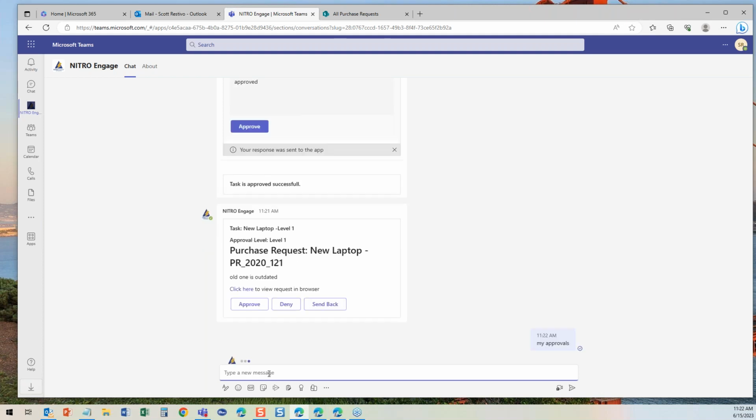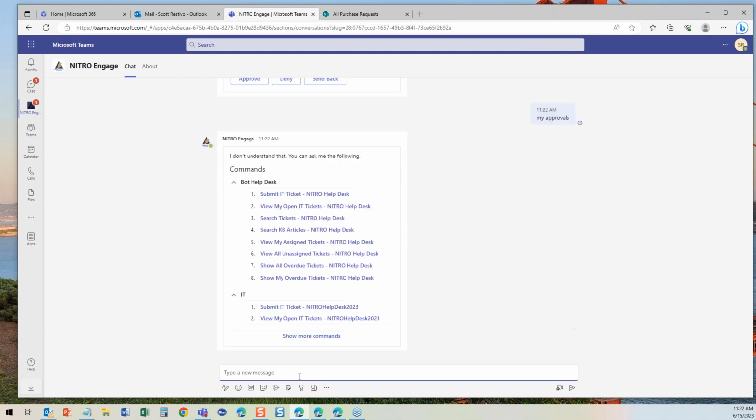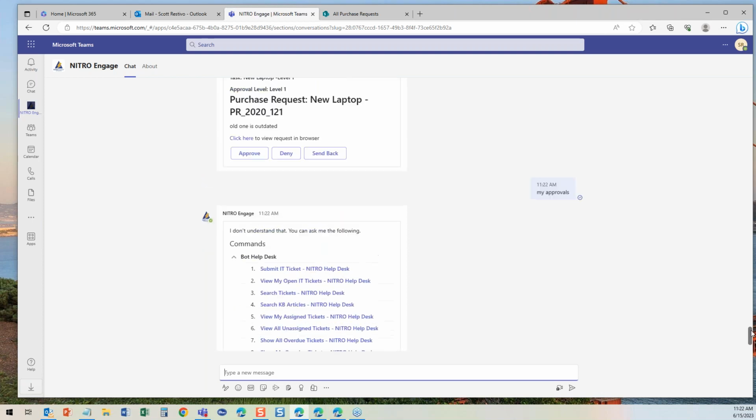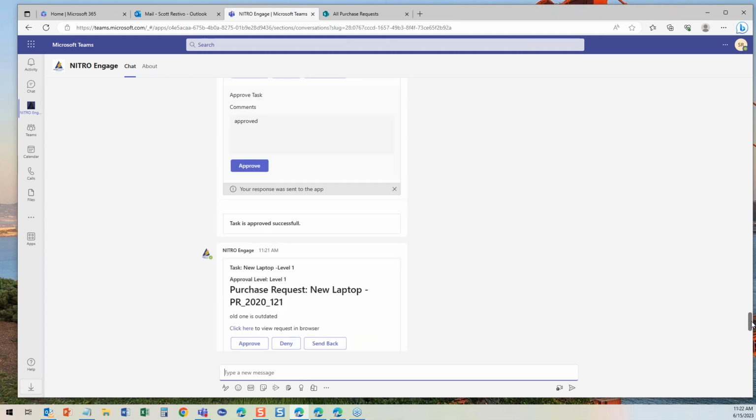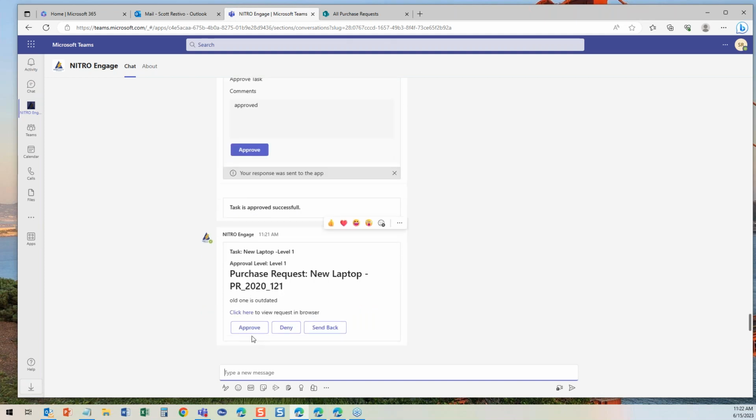It should show a list of the approvals that are there. Well, anyways. So here we are on this. So are we going to approve it or not? Should we give these guys a new laptop? Let's go ahead and approve it. And so we go ahead and approve it.